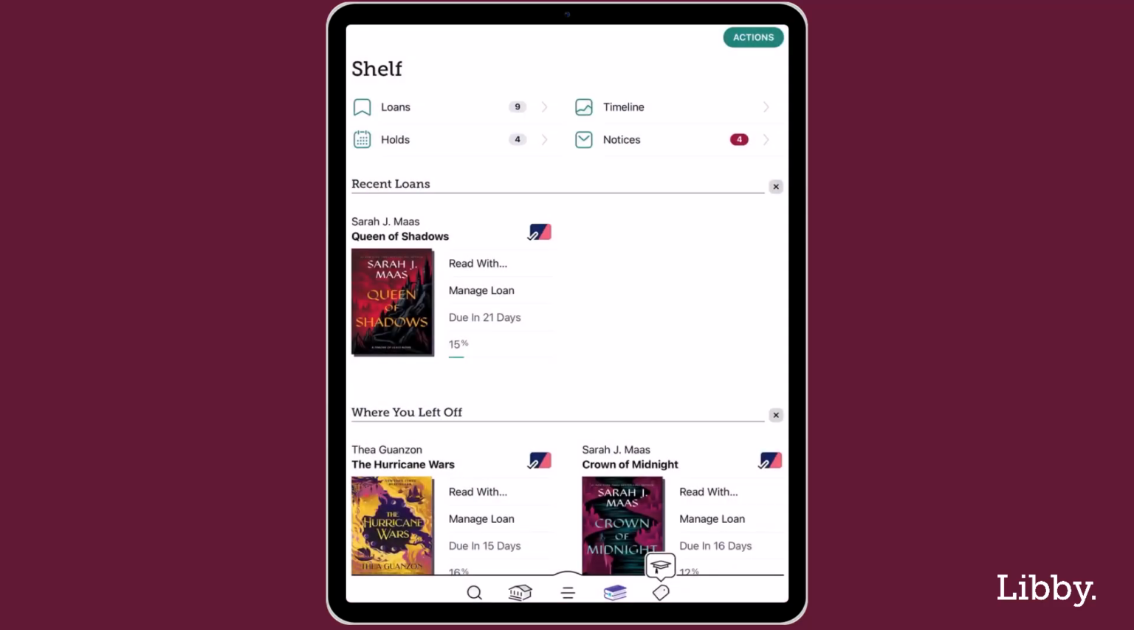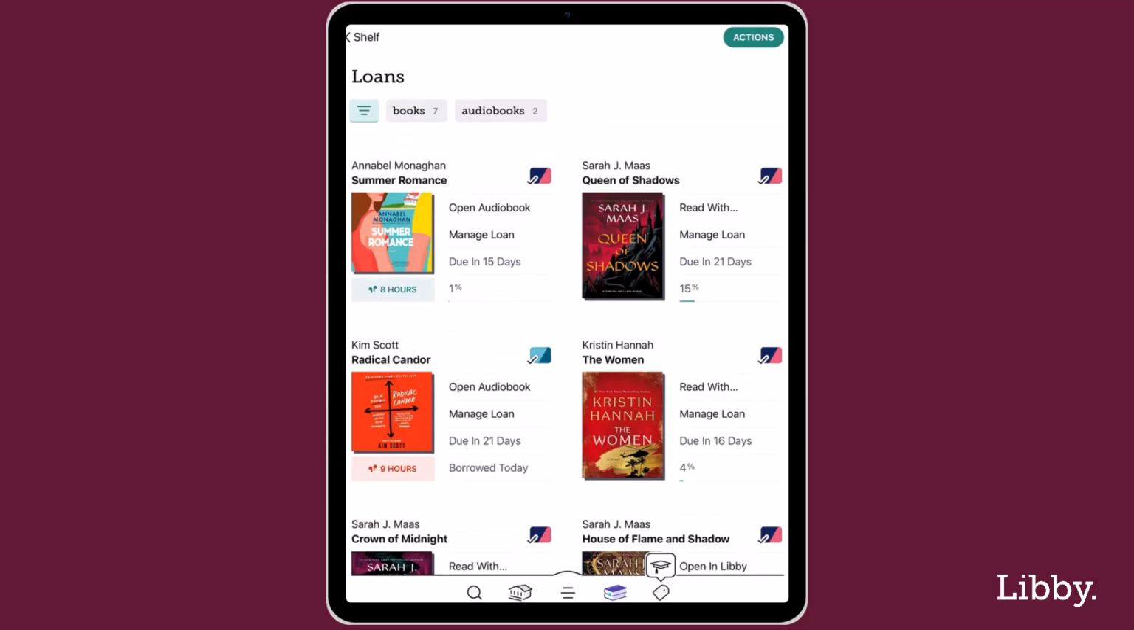To view your loans, holds, notices, and timeline, open your shelf. We start on the shelf summary screen. Actions can be taken on each screen. Tap Loans to see all titles you've borrowed.